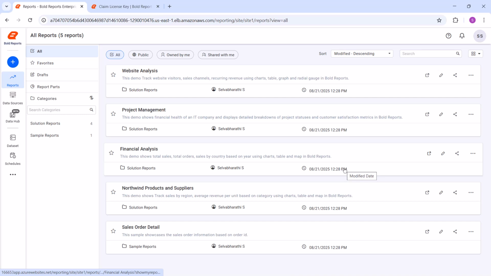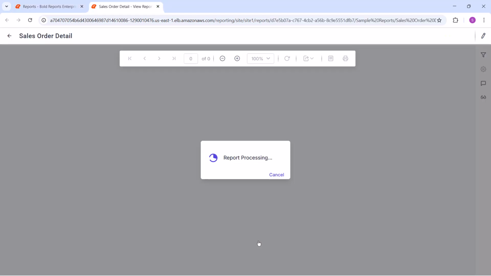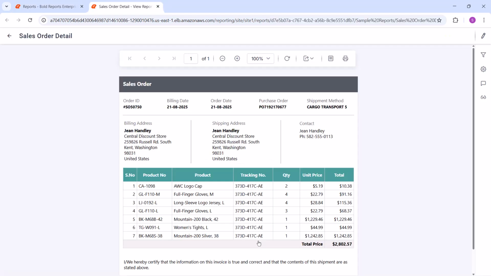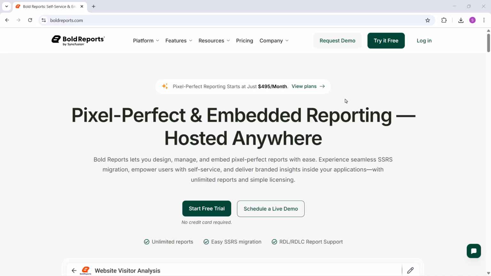On the Reports page, sample reports that were already integrated into the report server can be added. I click a report, and it opens in a new window. In this video, I have shown you how to deploy the Bold Reports report server on Amazon Elastic Kubernetes service with Istio.